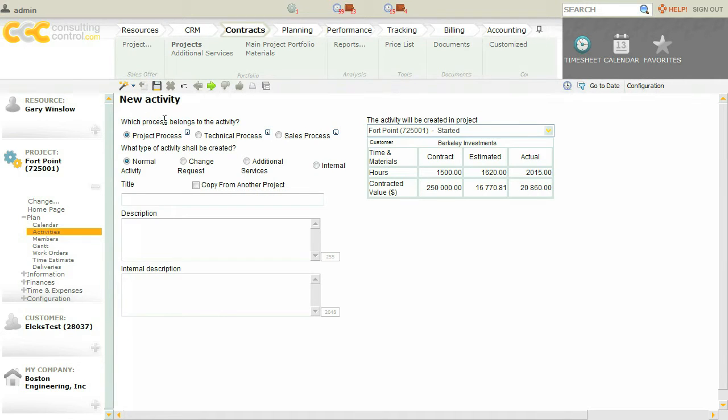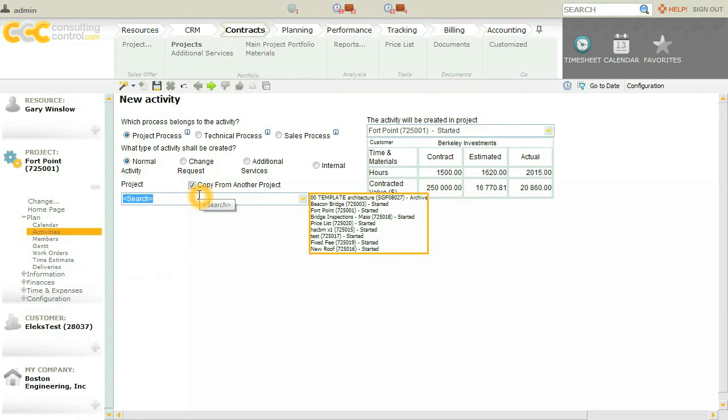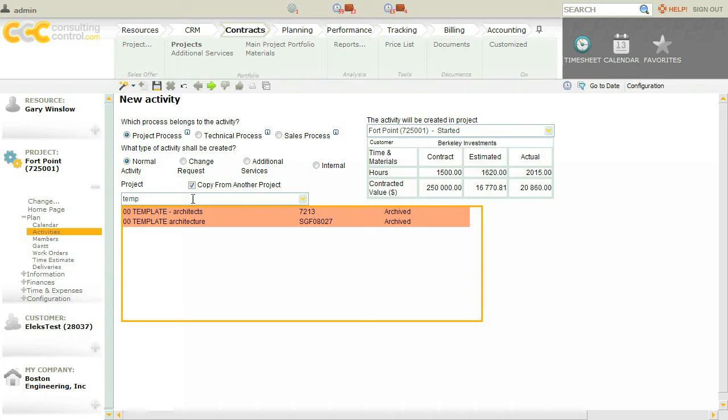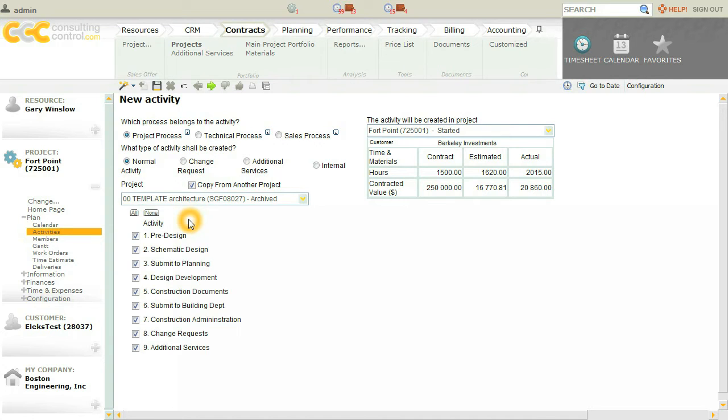and then we can manually define the activity. However, there is a shortcut. We can click Copy from another project, and here we can either find a project that we've been using, or we could type in one, such as a template. And here's a template right here. And here we see predefined activities. And instead of having them all selected, we can click None and select just the ones we want for this particular project and hit Save.